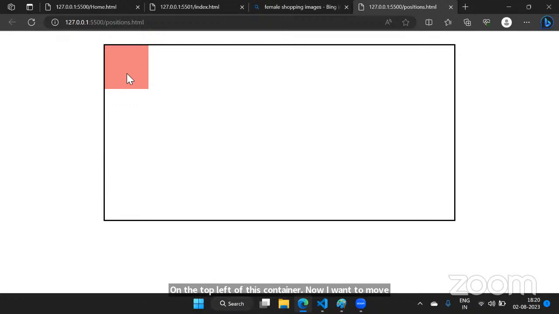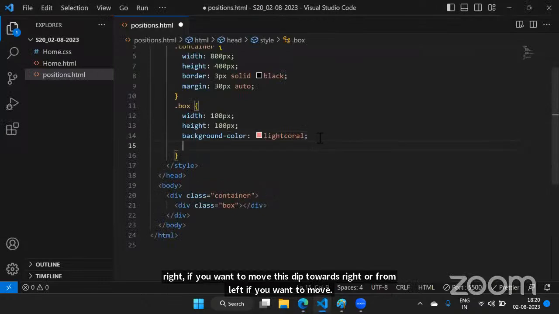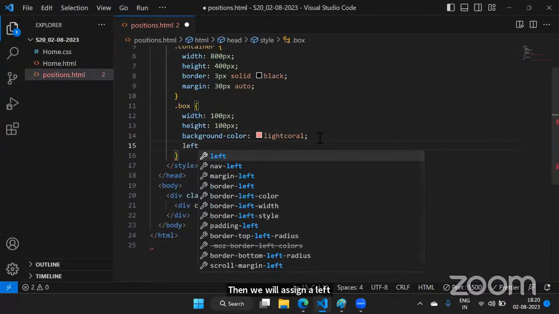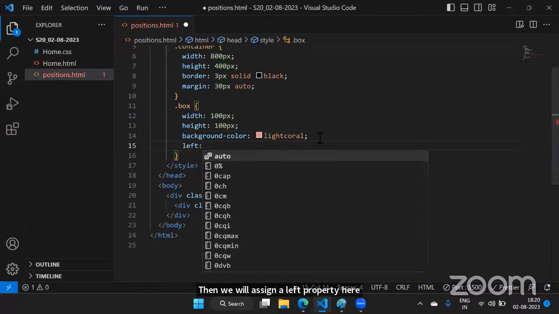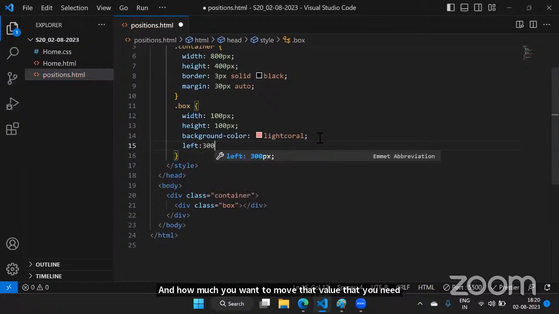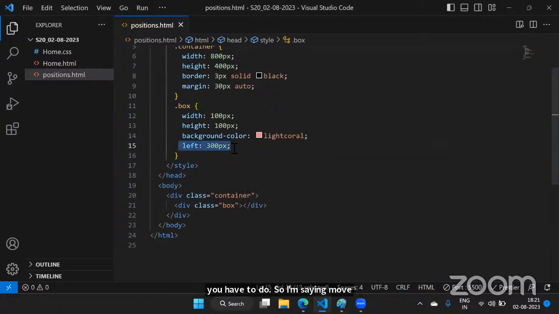If you want to move this div towards the right, or from the left, then we will assign a left property here. And for how much you want to move, you have to give that value with a unit. So I'm saying move 300 pixel. Now if I add this property, there will be no effect on this box element. If I save and go back to my browser, see, there is no effect.